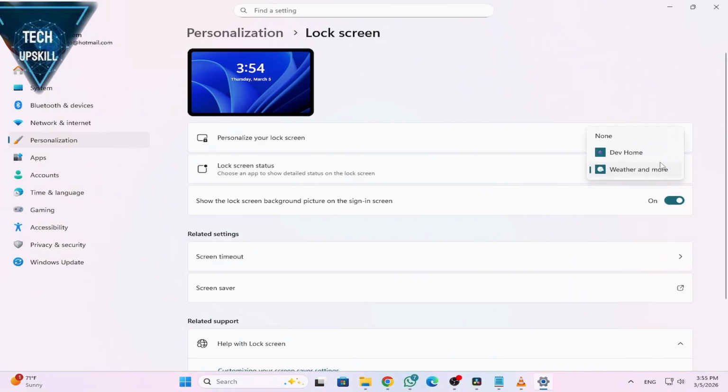If the weather and more feature is currently active, you will see it listed under the lock screen status. To disable it completely, simply select None from the available options. This action will effectively turn off the lock screen status on your Windows device.